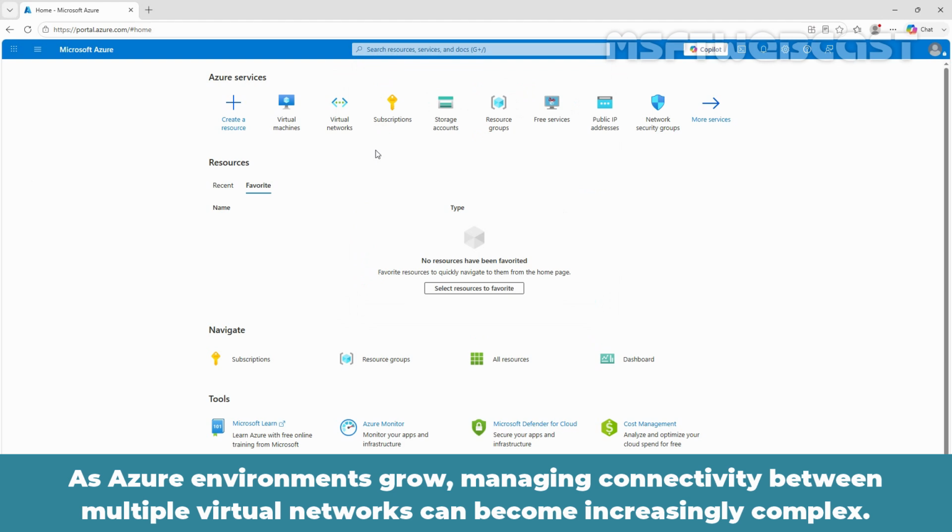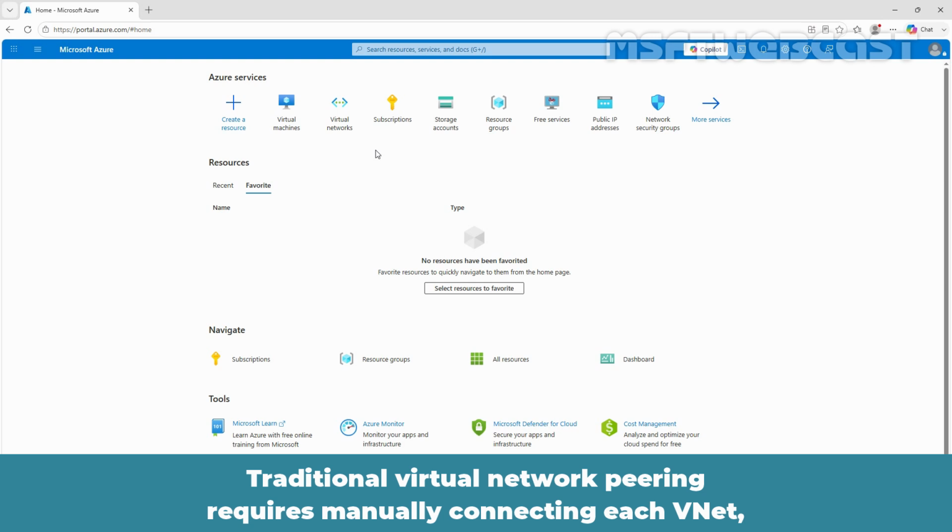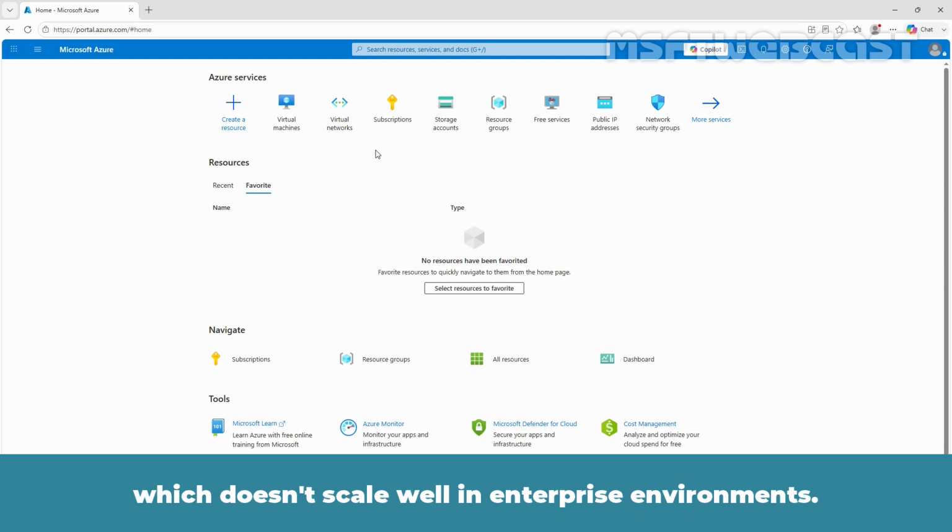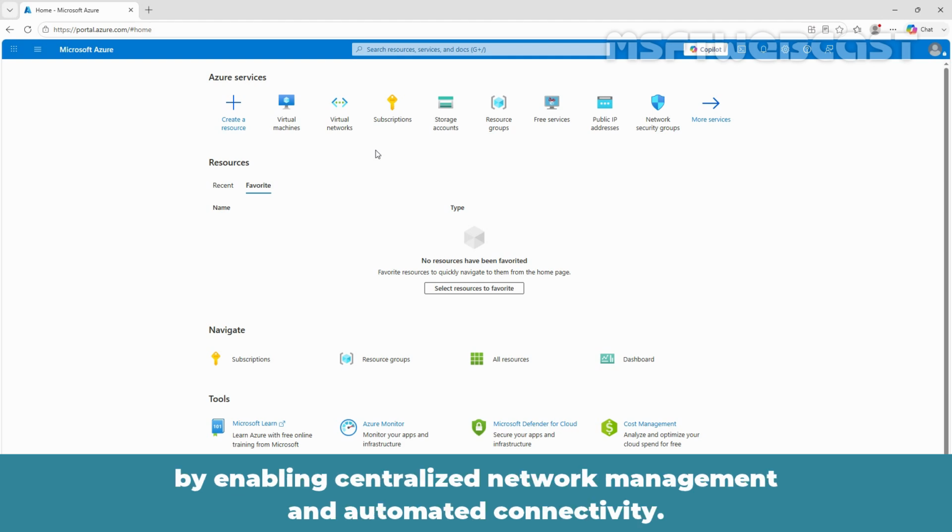As Azure environments grow, managing connectivity between multiple virtual networks can become increasingly complex. Traditional virtual network peering requires manually connecting each VNet, which doesn't scale well in enterprise environments. Azure Virtual Network Manager simplifies this process by enabling centralized network management and automated connectivity.